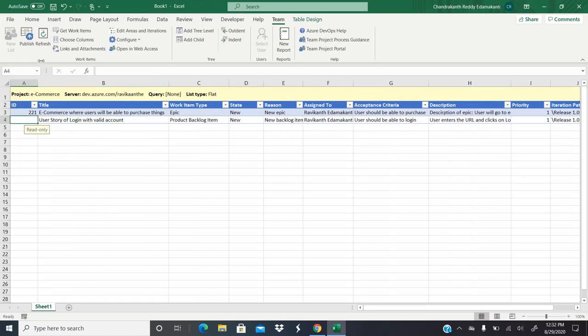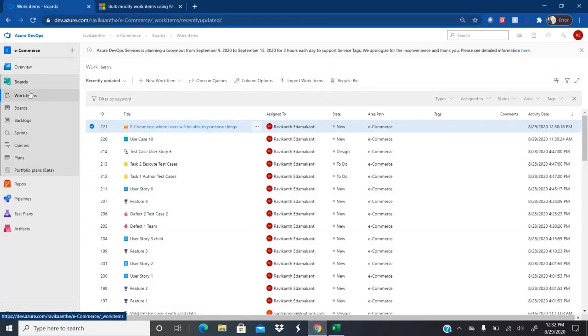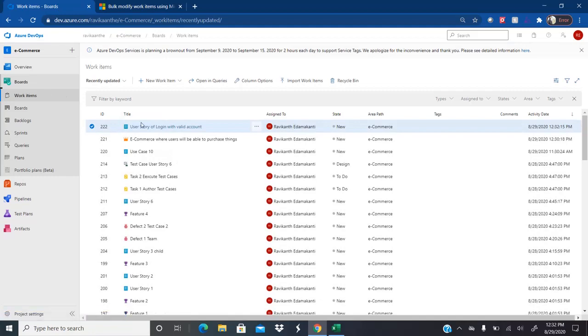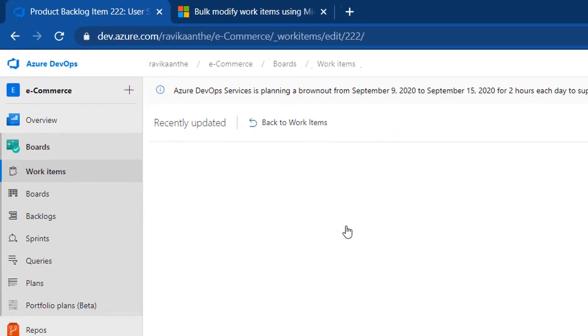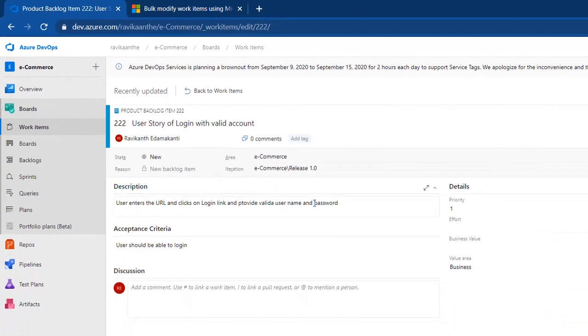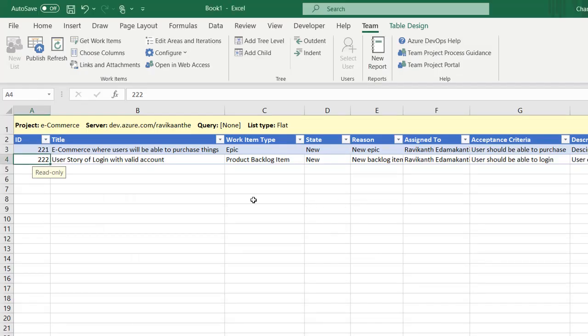Now let's publish this. Okay, as soon as I publish, again I can see that the ID has been generated as 2222. Let's go back here and refresh this. As soon as you refresh, I can see the new ID 222, user story of login with valid account. Click here and then see all description, acceptance criteria, priority has been added. If you want to add effort, you can add effort also, and then iteration path. Okay, so again go back here.